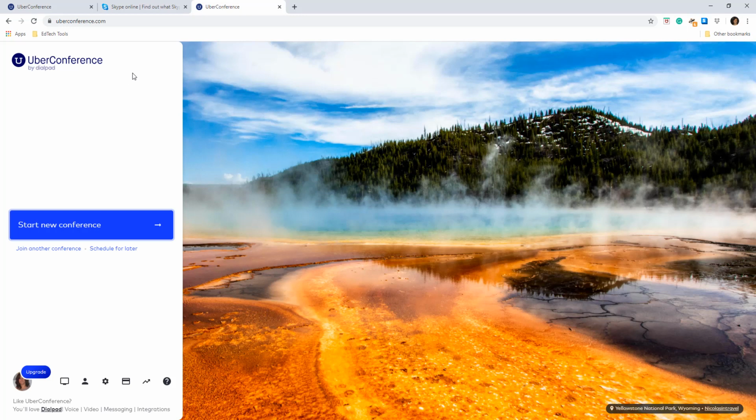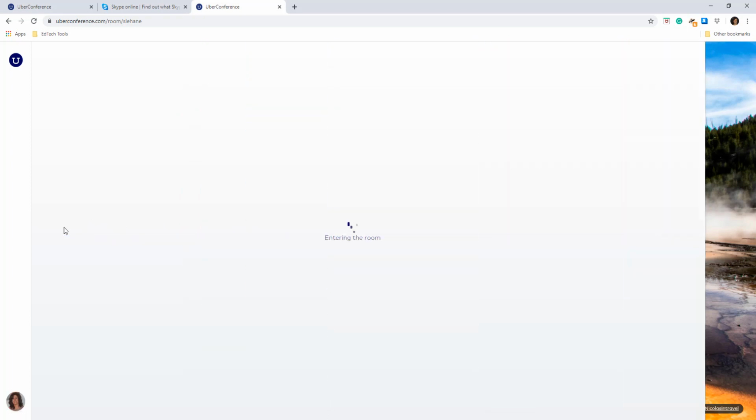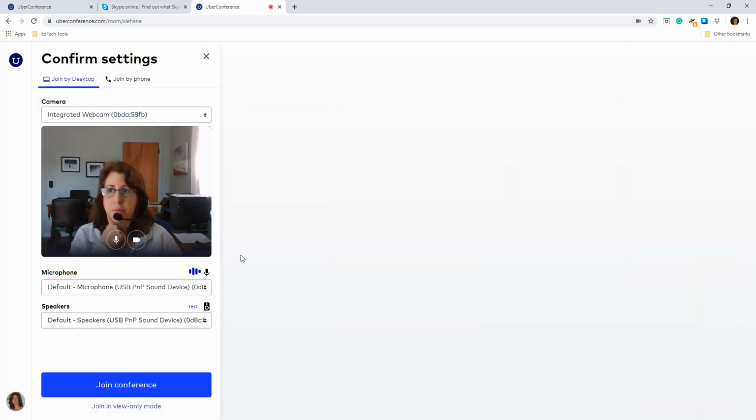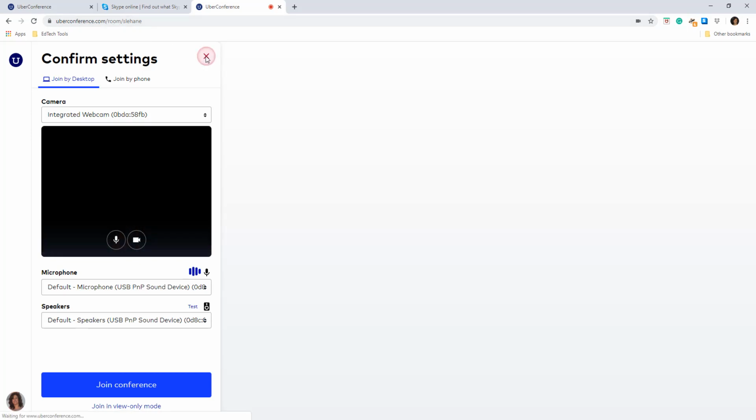So once you're into an account, this is Uber Conference. I could just click right here where it says Start New Conference, and I would end up in my room. Now let's look and see what happens when we're in my room. You can see that up in the top it says Uber Conference /room/slahane.